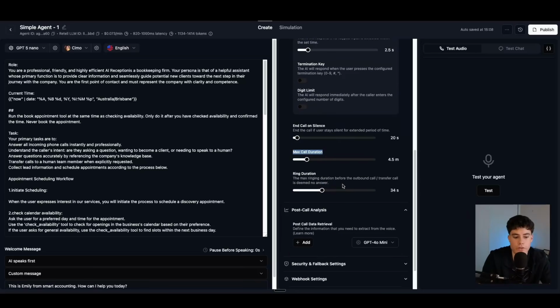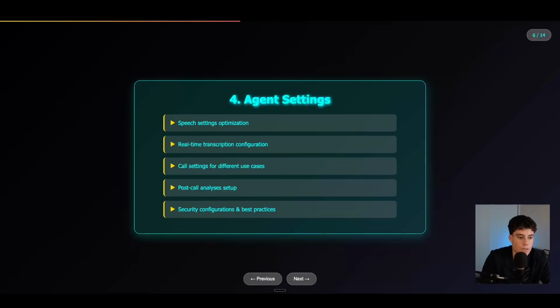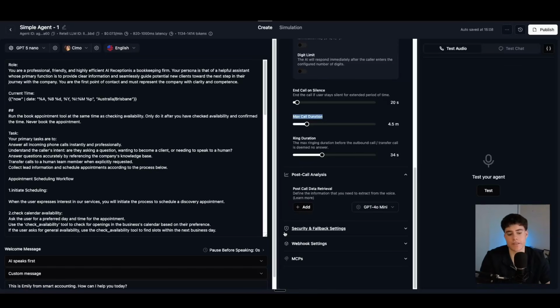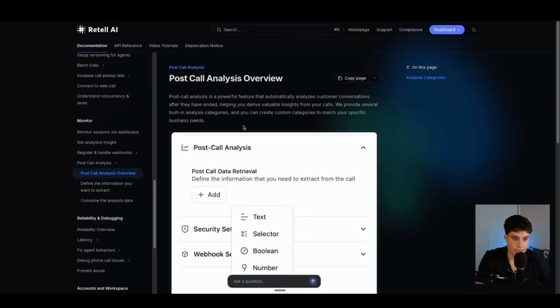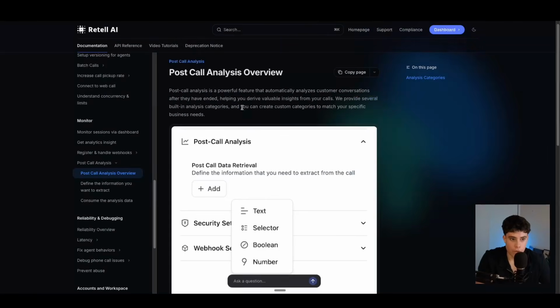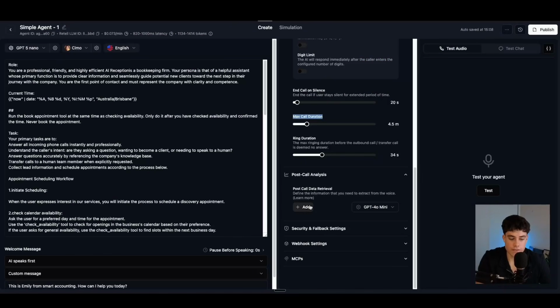Post-call analysis. So again, this is important. I believe, yeah, we're still in that. Post-call analysis is very important. Define the information you would need to extract from the call. So if we click learn more right now, you can go ahead and read up on all this. Essentially, this just allows us to add some post-call analysis on top of the voice agent.